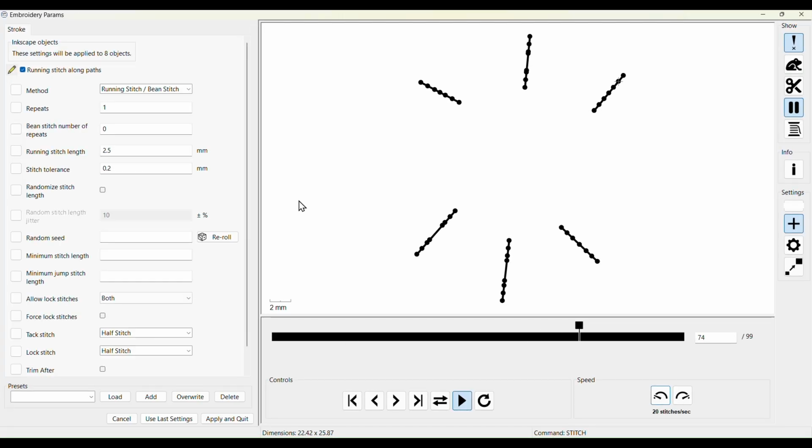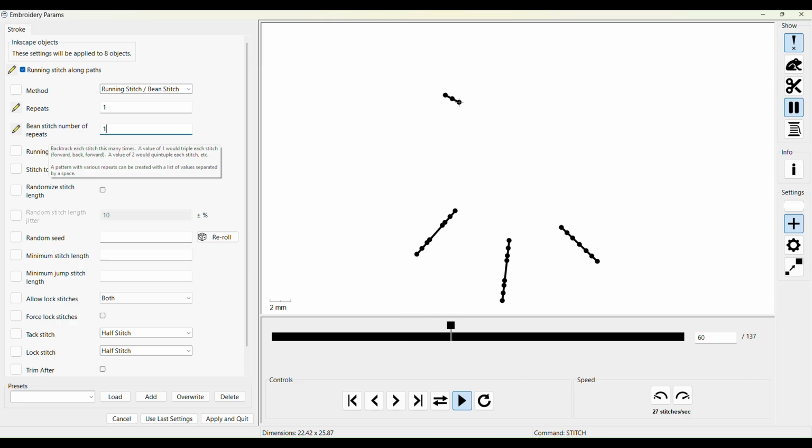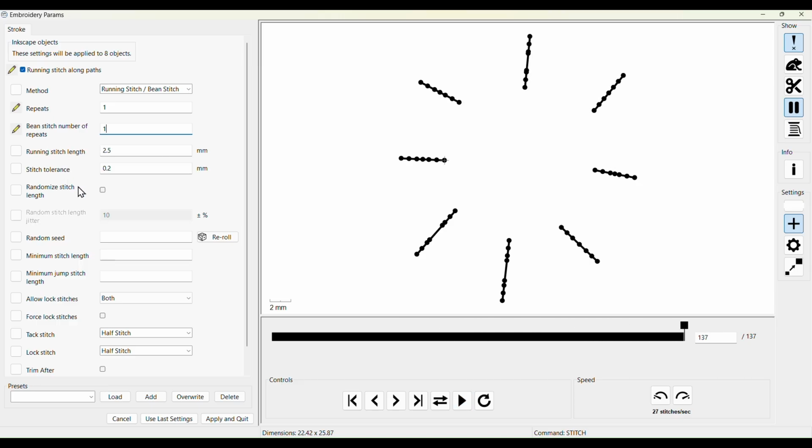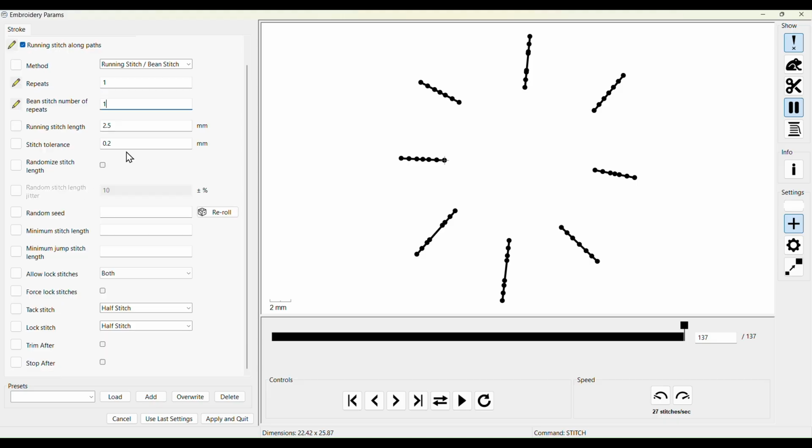And there you see we have a single running stitch, and you can repeat it to thicken it. You can go 2, which will go back and forth. You can select it as 3, and all these will darken your stitch in your machine. You can change them to bean stitch if you would like. To do a bean stitch, you would just go back to repeats and hit 1. A bean stitch, you would go to either 1 or 2, and you can adjust the length of your stitch right here, if you want them longer.